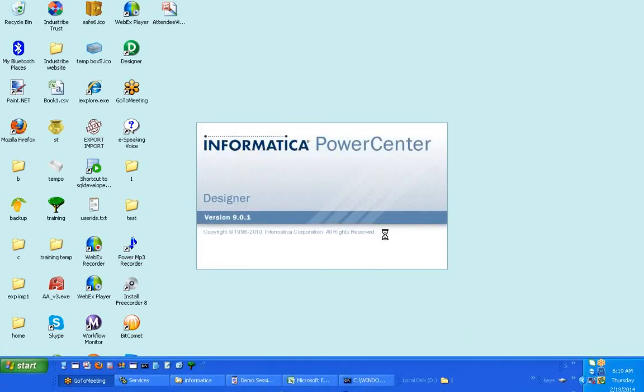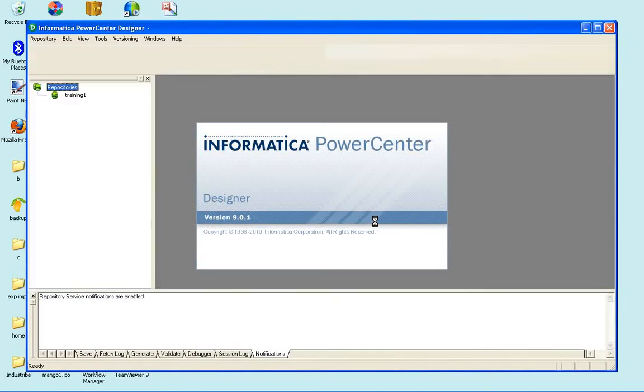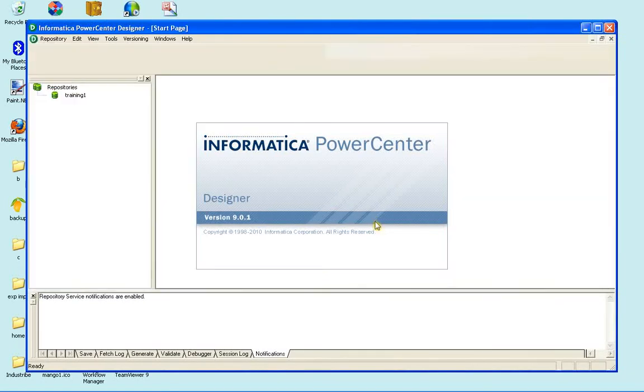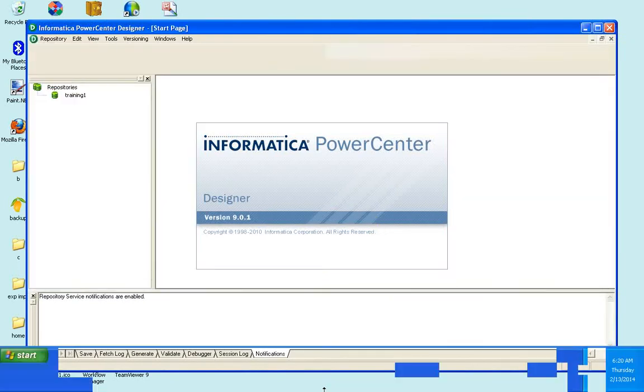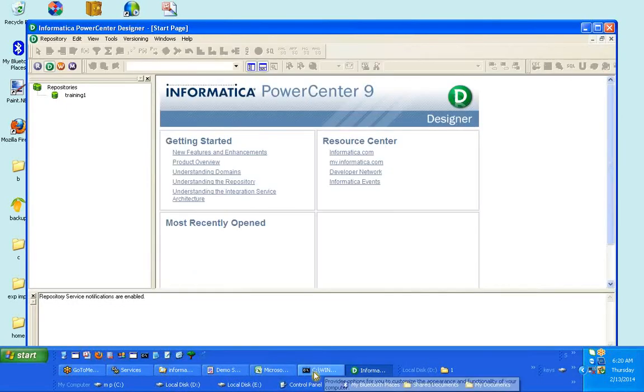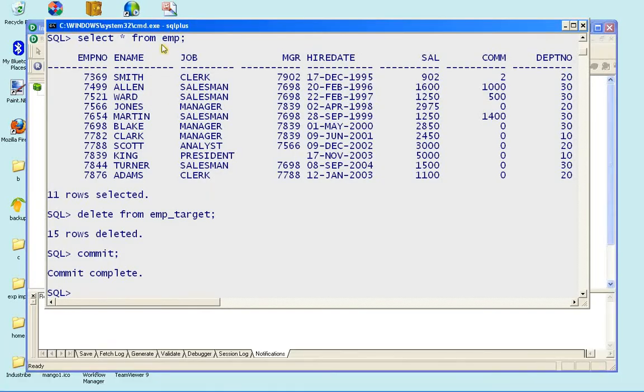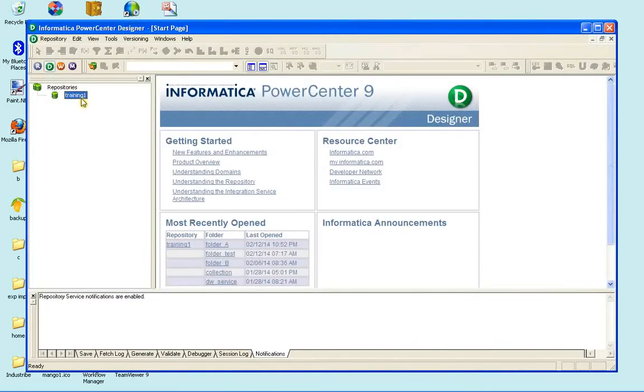Okay. So I have a question regarding the source file. So here the source file is the data from the Oracle. Yes. Source and target both are Oracle. It can be different also. It can be a file and a table also.